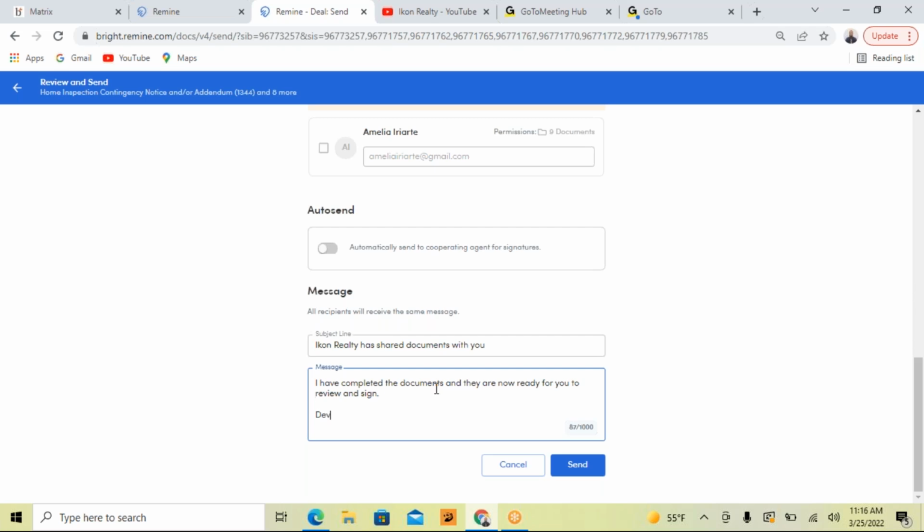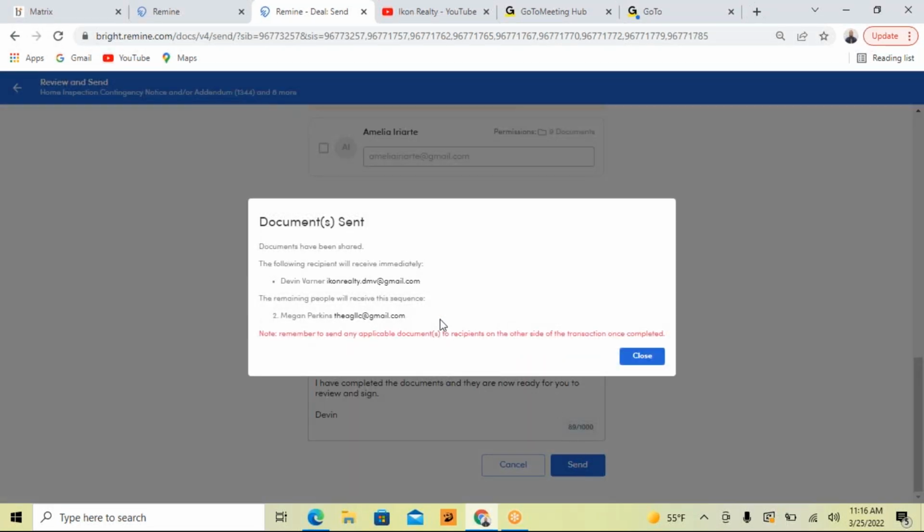And then you can leave your name. And then you're going to hit send. This is just letting you know that these are the people that will be receiving it immediately, and not to send any documents to the other side. You can just hit close.